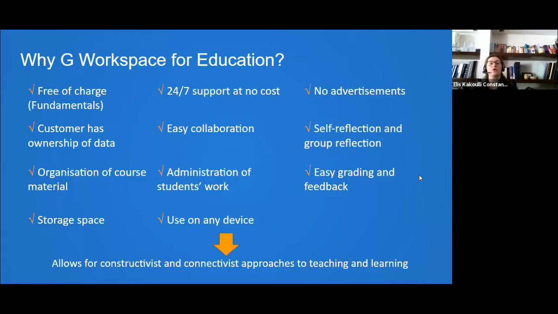Okay, now why Google Workspace for Education in particular? Well, it's free of charge. The fundamentals plan is free of charge. There is 24 hours support at no cost. There are no advertisements popping up, so you have the freedom to use it without any disruption. Customer has ownership of data, which is again something really basic. It allows for easy collaboration and self-reflection, as well as collaborative reflection.